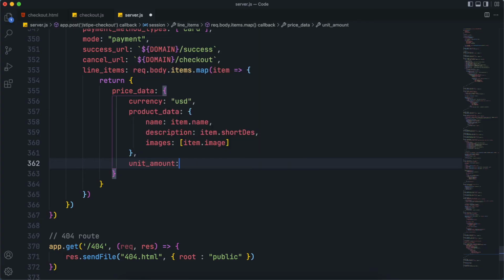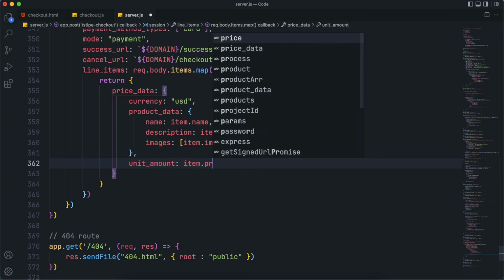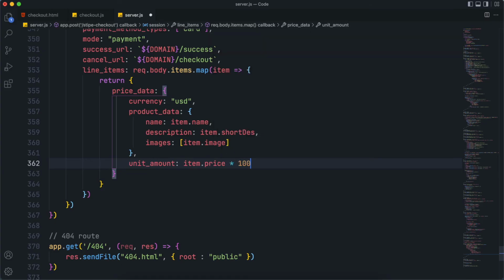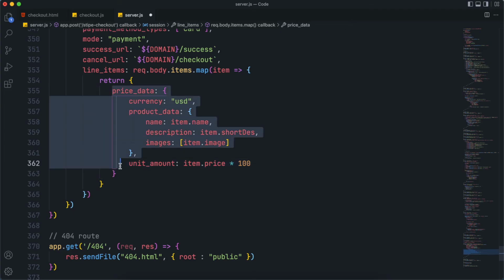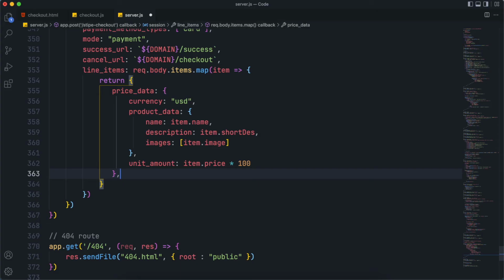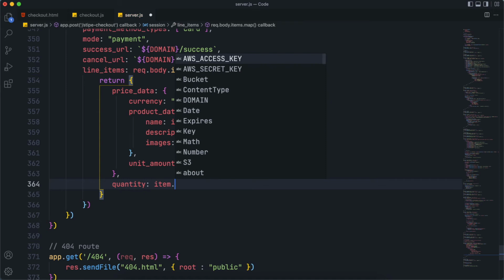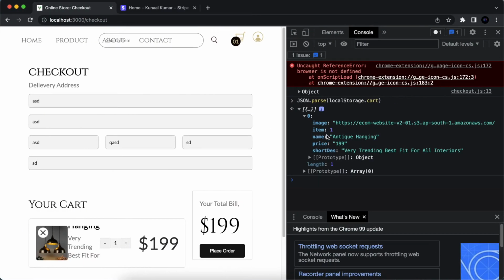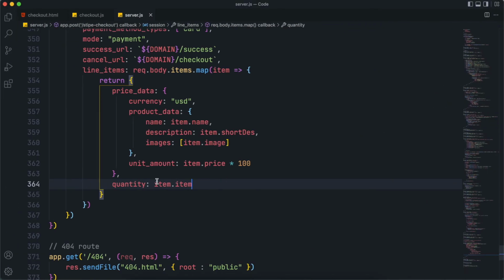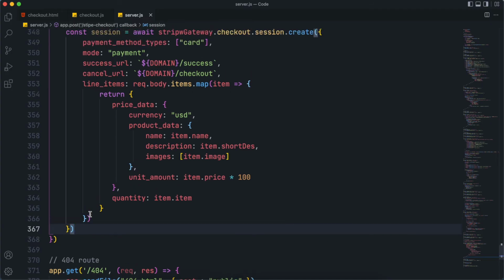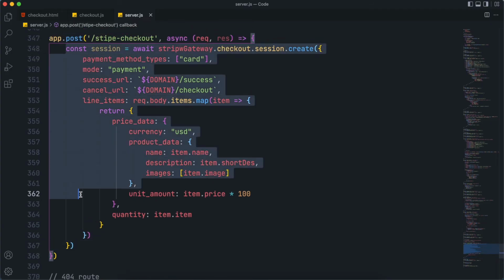So after the product data, add a unit amount parameter, and this is the price of our product. And basically in Stripe we set the price in cents, so we are just simply multiplying it by 100 to convert the dollars into cents. And after the price data, add quantity and set it equal to item.item, because we have an item key here which refers to the quantity. So this is a little bit hard to understand, but it's not that hard. I hope you get that.